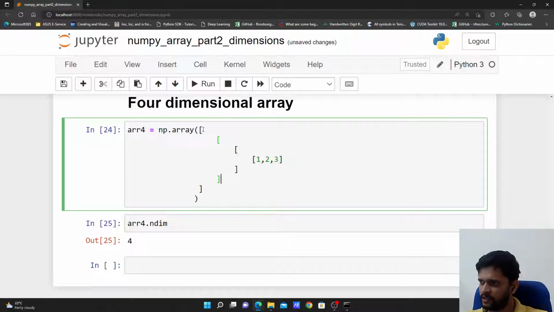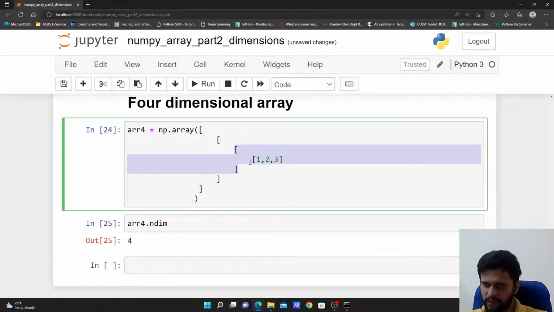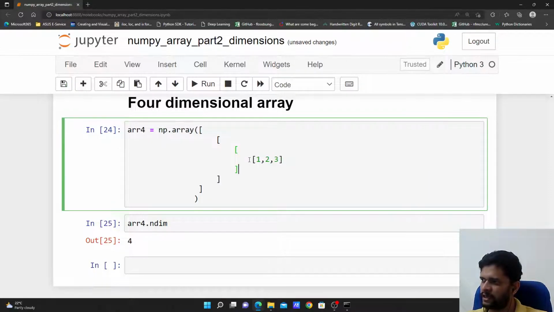So the first dimension has one element in it. The second dimension has one element in it, which is a list of list. The third dimension has one element in it, which is a simple list. And the fourth dimension has 3 elements in it, which is a plain list.